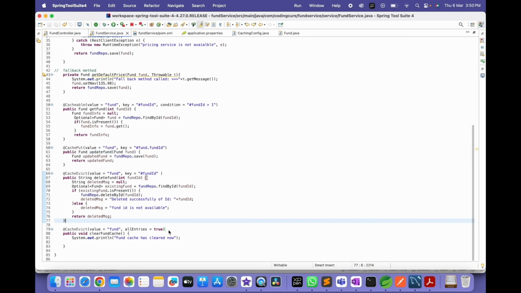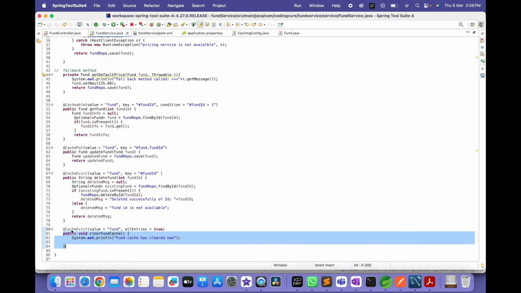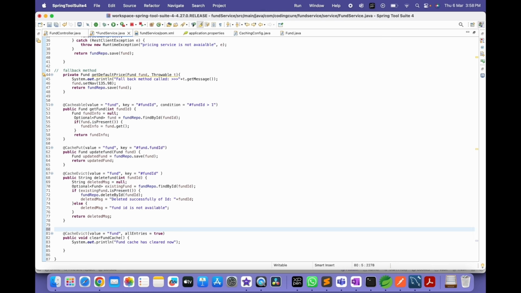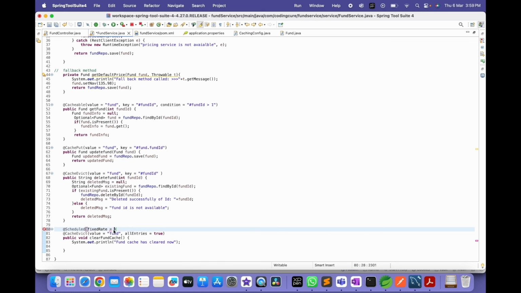True means inside the cache, whatever key is there, all the values will be cleared. Now how can I call this method every 1 hour? Instead of 1 hour I can make it 20 seconds. So use one annotation, @Scheduled, fixedRate equal to, and I can mention it in milliseconds.